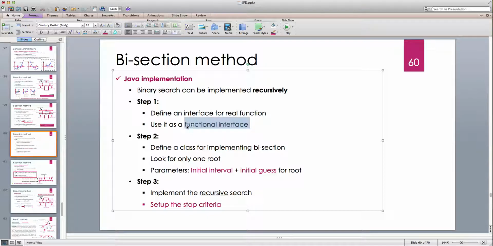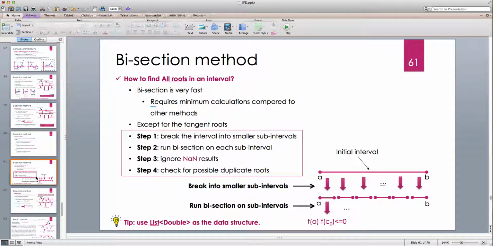And then it's a functional interface, so we can easily use lambda expressions. And then we created a class for finding roots, and we implemented the bisection method. The initial interval, we did not implement initial guess yet, but we will do it later. And we did the binary search using recursion. And we also set up the stop criteria based on the absolute error and the relative error.